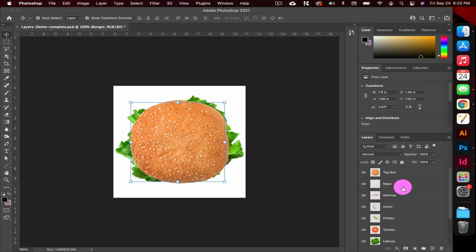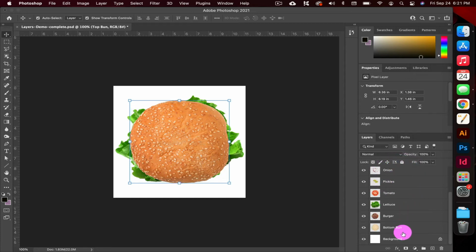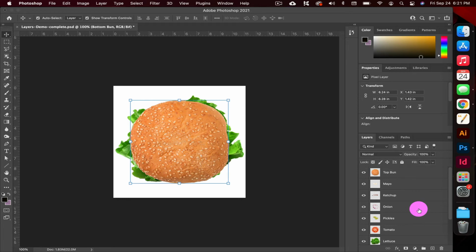But something else that I want to do is show you how to group layers. Now, grouping layers requires you to utilize key commands. The layers that I want to group together are all of the insides of the burger. So I want to keep my top bun and my bottom bun separate from this group. So what I'm going to do is start with mayo.